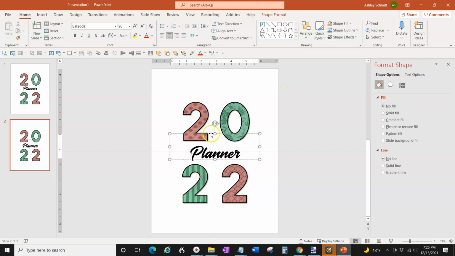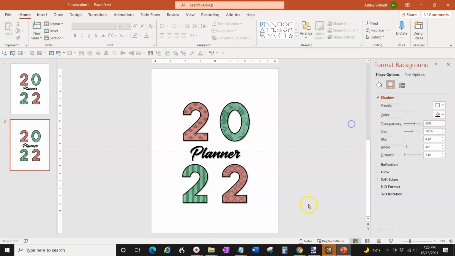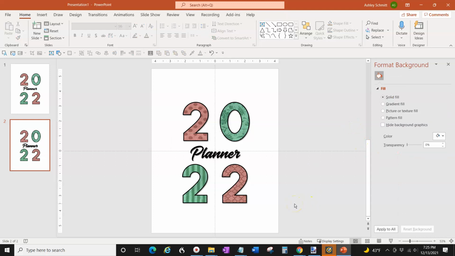Now if I wanted, I can also do some shading on this. So I can go over here to my format shape, the pentagon again, and add a shadow. And there, I like that. And you can see how that really stands out. I just did these fun red and green colors because I had these papers, but you could also insert pictures. I've done this really effectively with pictures of sunsets, with oceans, and things like that that have vivid colors. And it looks really good.